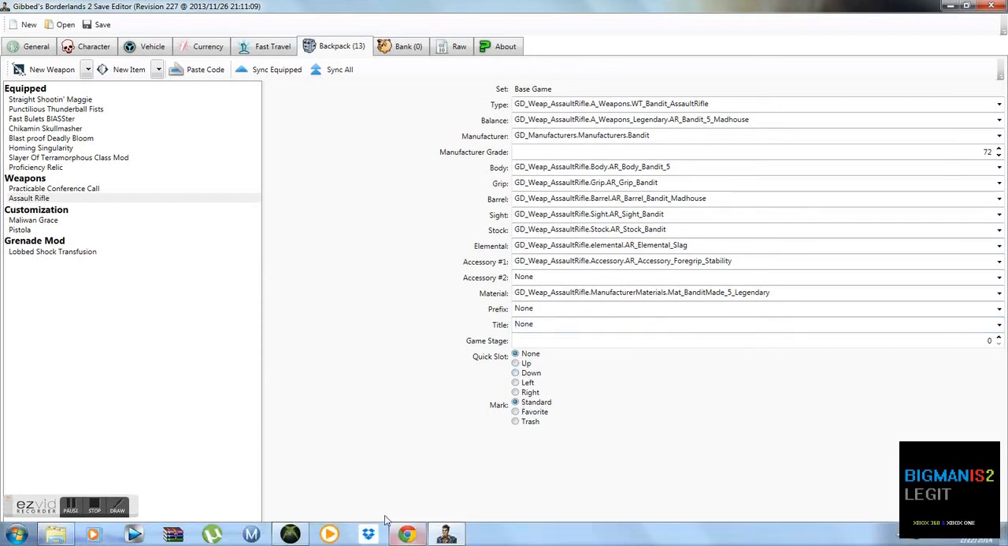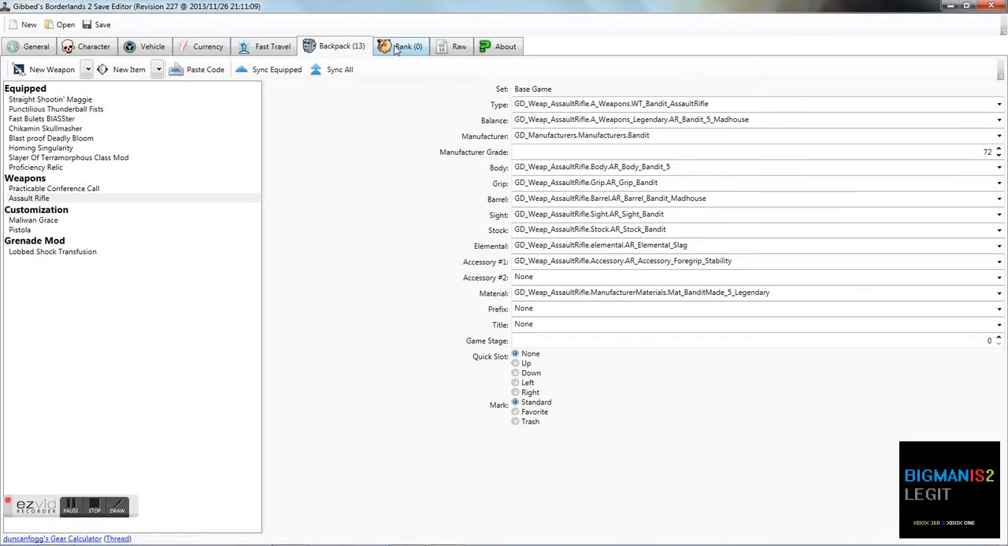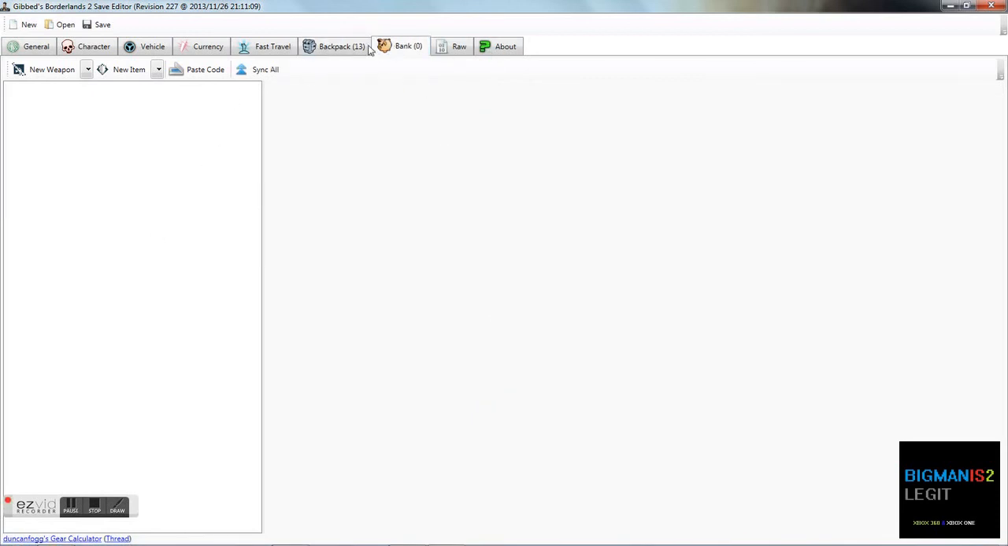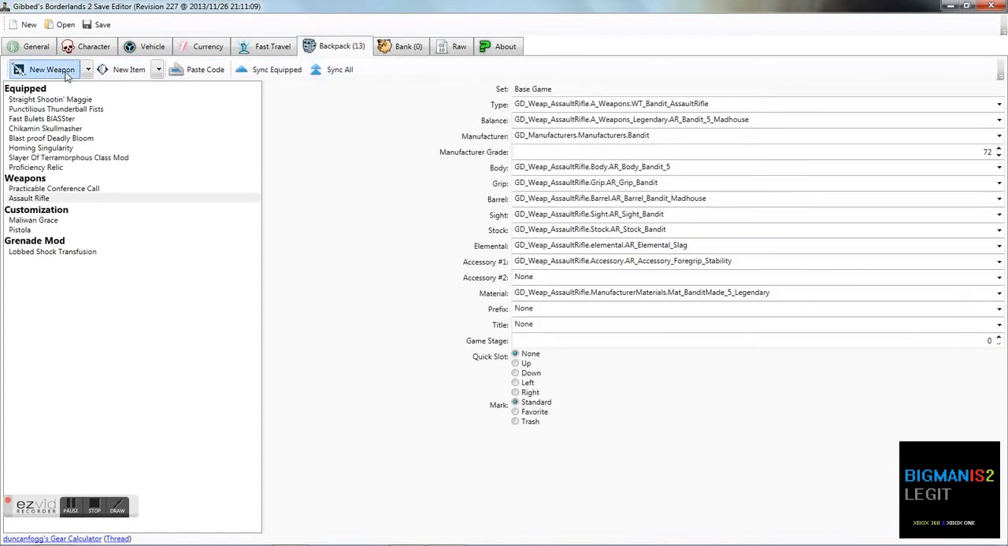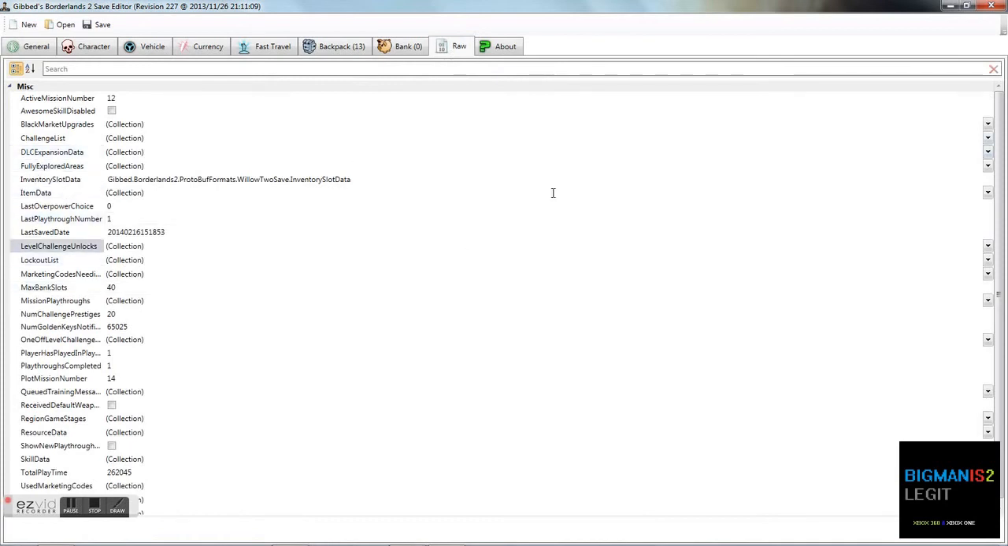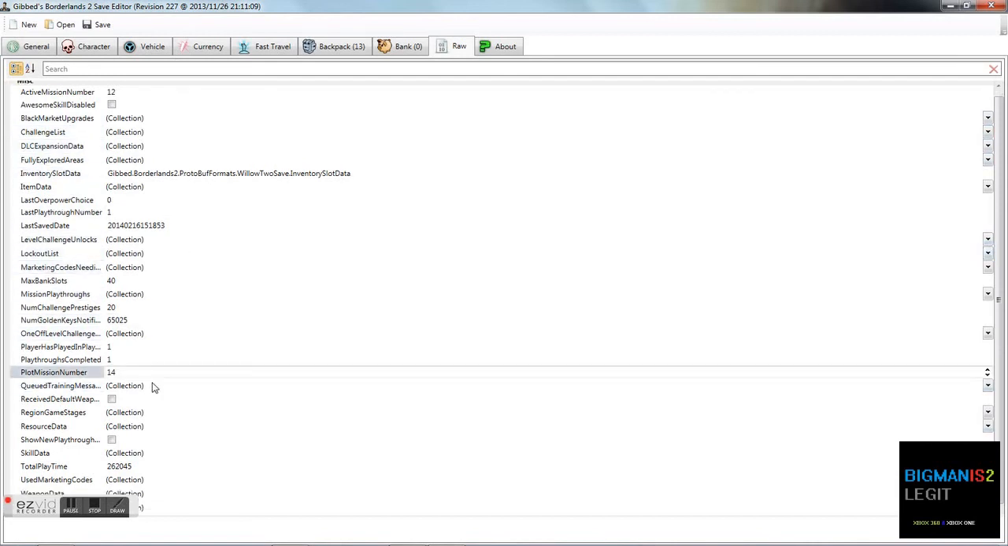None for now. You go to your bank. I don't have nothing in my bank right now. You can make a new item. You can put them in your bank, save them there for future use. And then the raw tab, one of my favorite tabs. You can do everything that can possibly be done with your character here, with your game save. If you don't really know what you're doing, don't mess with it. But it's really fun to use and experiment with.